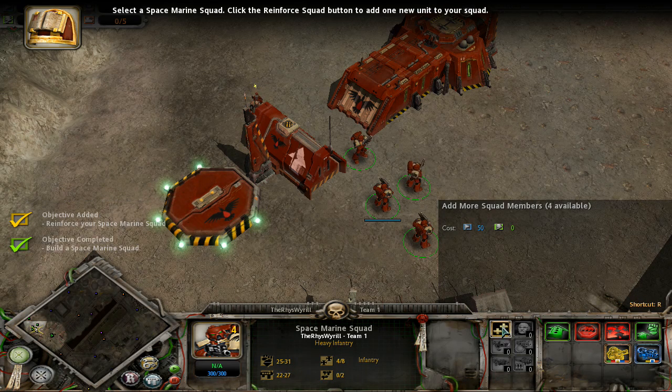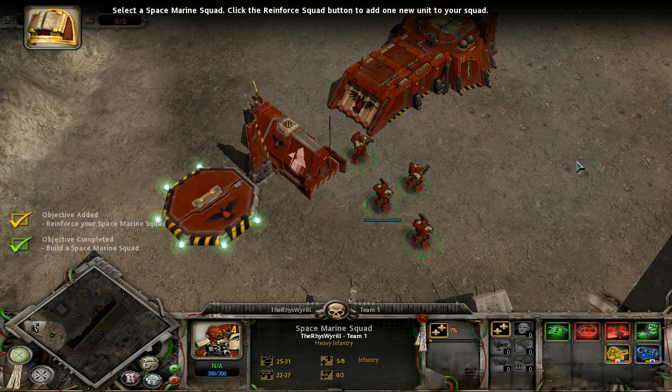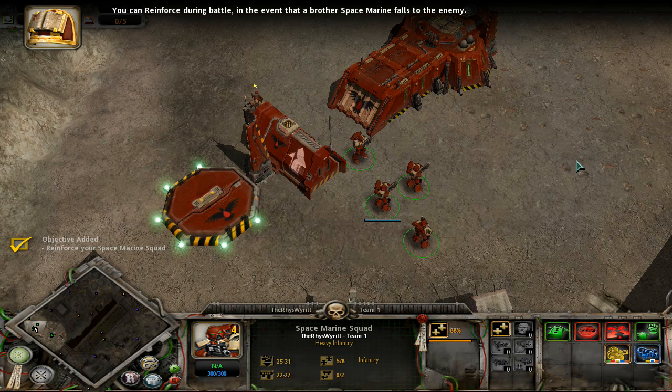Select a Space Marine squad. Click the Reinforce Squad button to add one new unit to your squad. You can reinforce during battle. In the event that a brother Space Marine falls to the enemy, you can click the Reinforce Squad button multiple times to bring the squad to full strength.